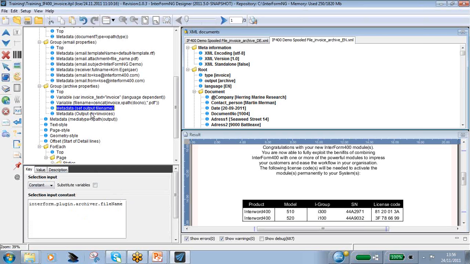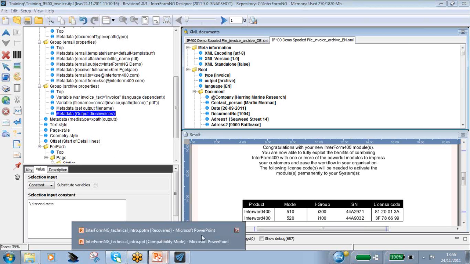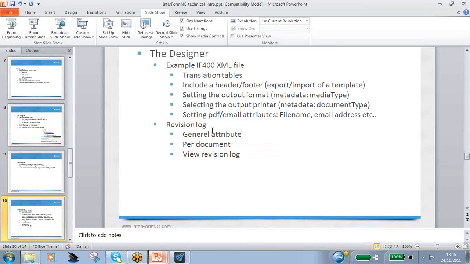For the actual output directory, I can also make all sorts of calculations. In this case, I have just set a path called /invoices, sorry, /invoices, and that is concatenated with a root directory that is defined in our server. I will show you later how that is defined. Now moving back to my template here.